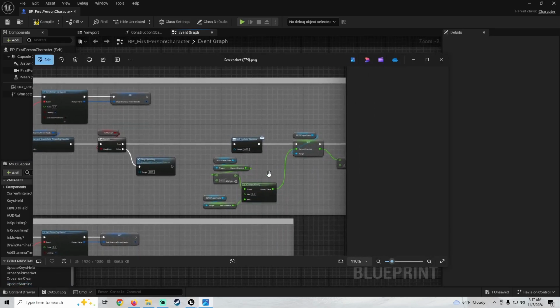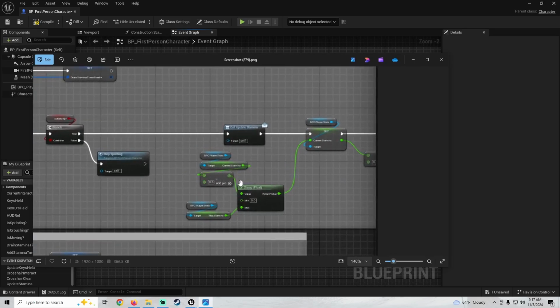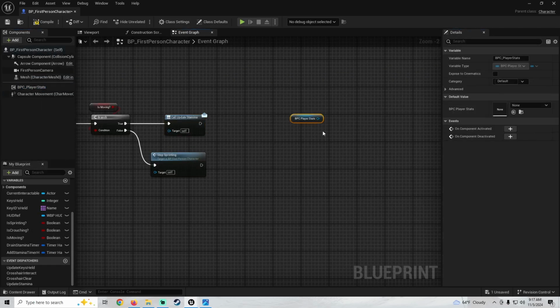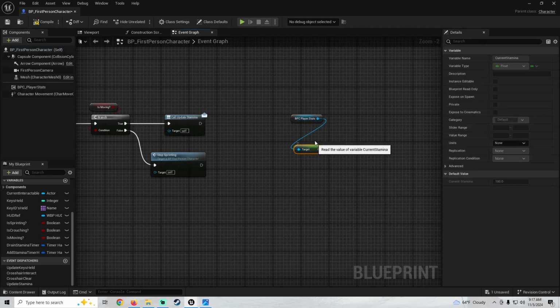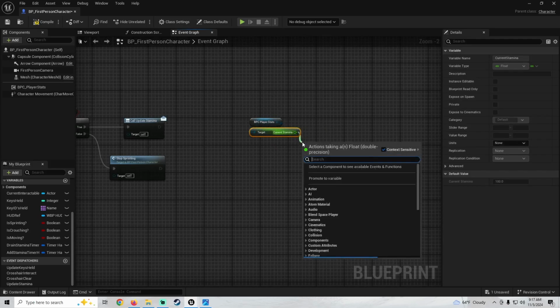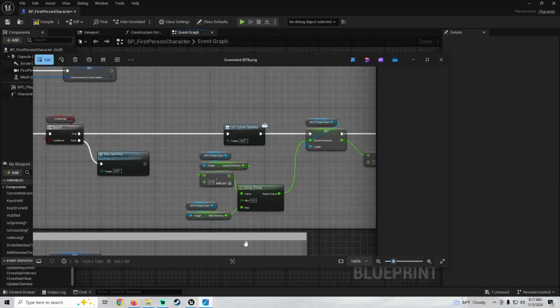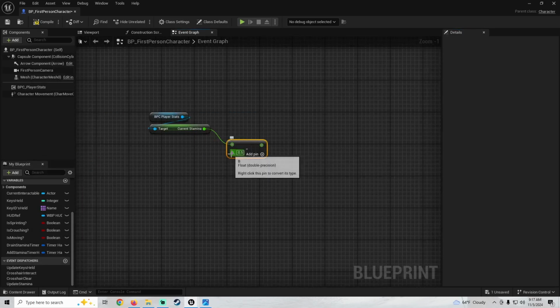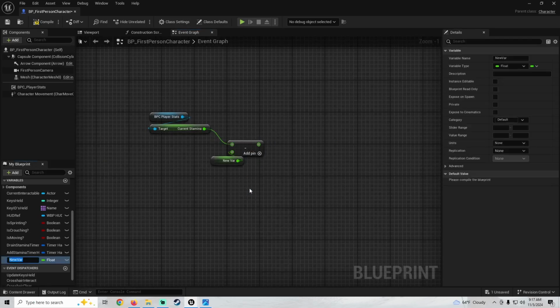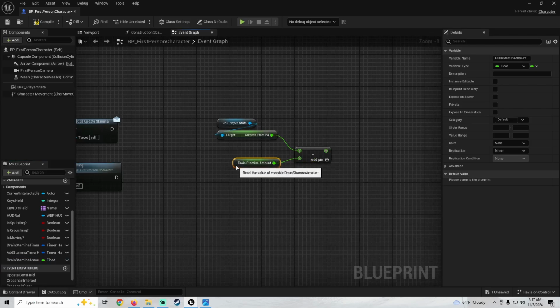And then we want to do our maths for how much stamina we're going to drain. So we're going to get our player stats. We're going to get current stamina. And then we want to subtract. I think I had it at 0.5. Subtract 0.5, yeah. You can make this whatever you want. And if you want to, you can make it a variable just to easily change it. Call this drain stamina amount. Sure. Make that a variable.